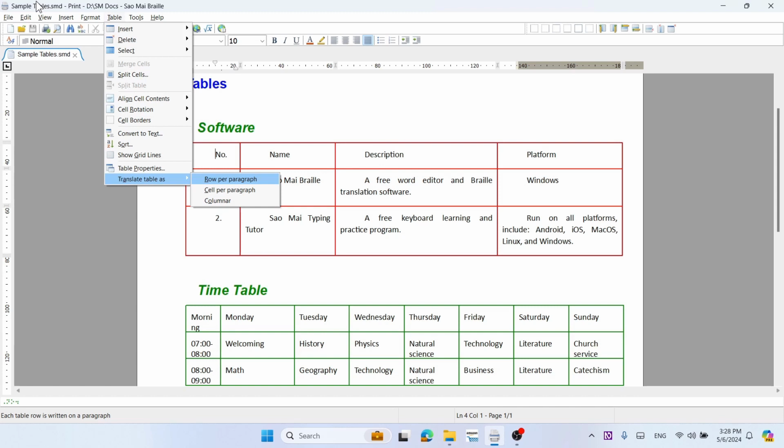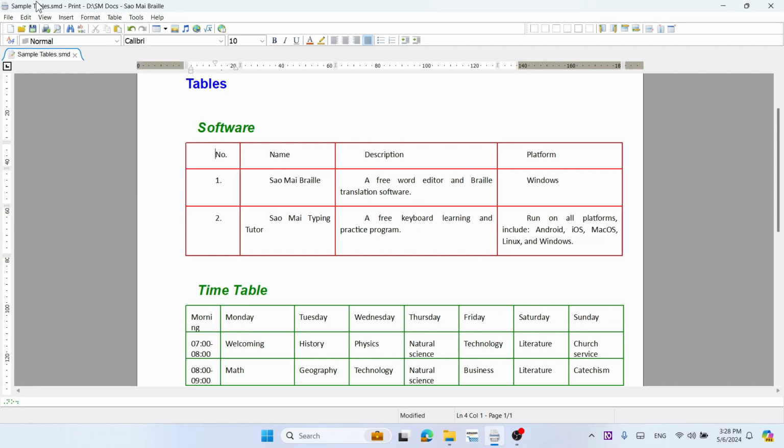Please note, if tables are not applied with any Braille format type following the steps above, they will be translated with the default one. Menu. Row per paragraph. Sample tables.